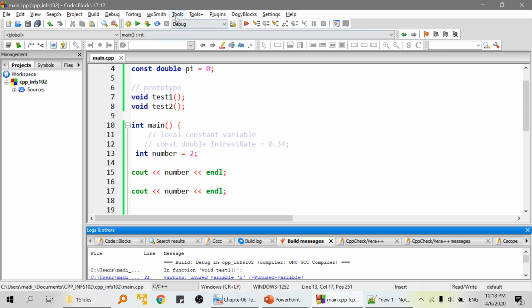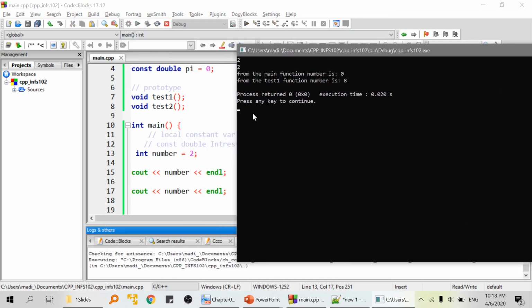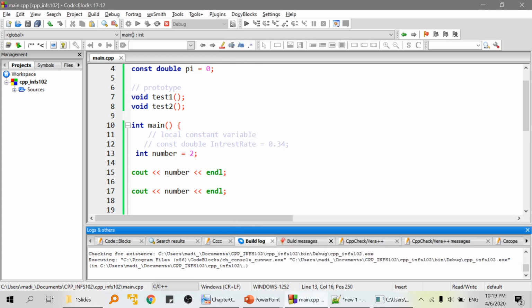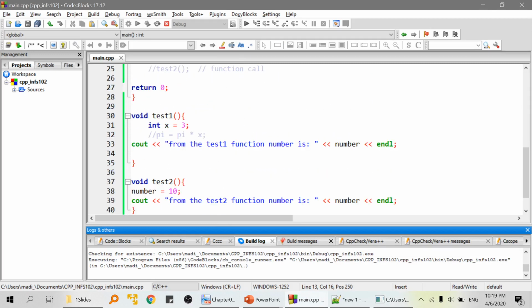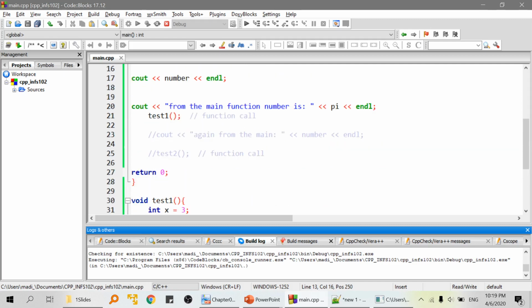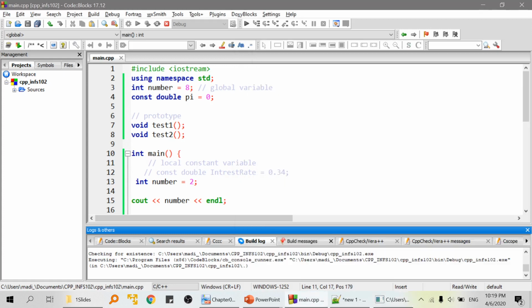That's why whenever you are executing the code, of course, you will have the value of 2. You cannot display the value of the number here. But if you go here, for example, in test 1, and you want to display the value of number, you can see from here that the value of number from test 1 is already 8, as you are seeing here.